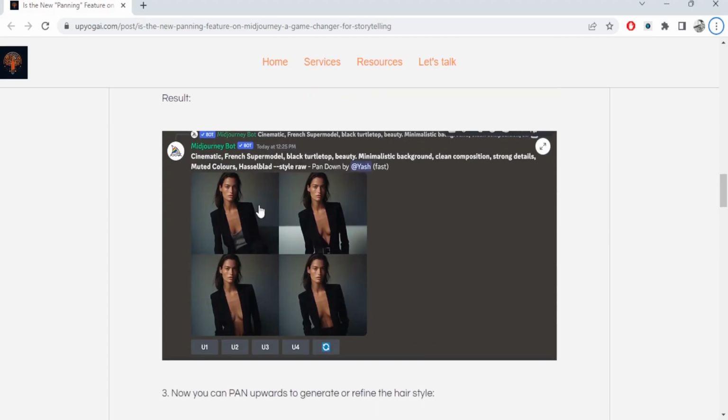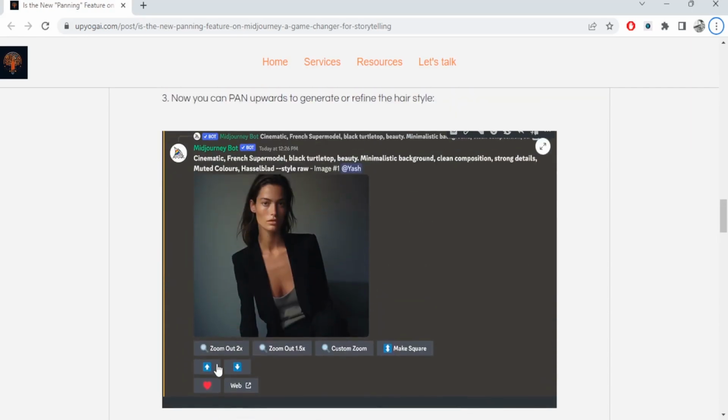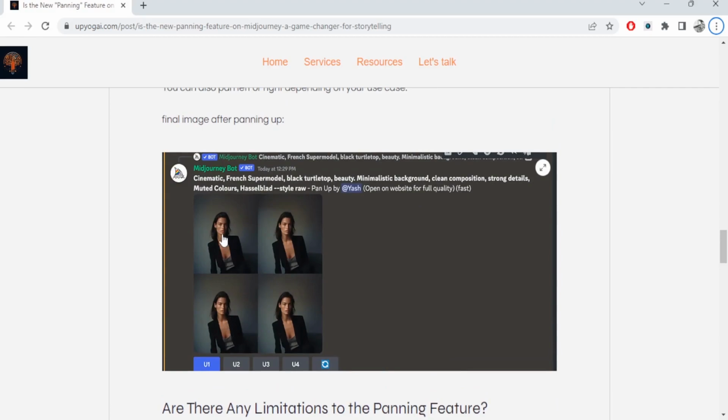Now you can go ahead and choose an image from the generated samples to pan in some other direction, right? So let's say we take the first one. You have 2 more options. You can either pan upwards or downwards. And you can see we chose the upper direction, and these are the new images that were generated by AI.